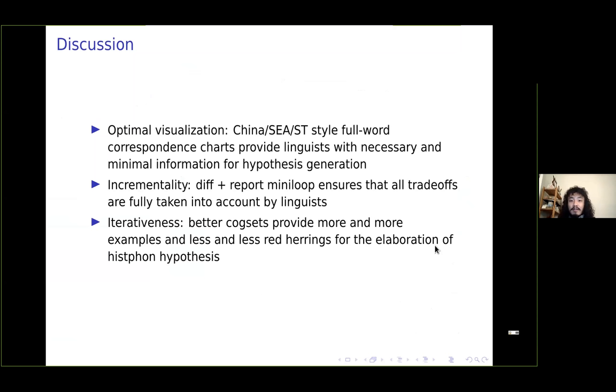Okay, so the discussion. For the transducer debugging part, first you get this visualization, the Chinese-style forward correspondence charts, which provide the necessary and minimal information for generating the correct hypotheses. And the next thing is incrementality. It's very dangerous to change transducers. So we have this kind of atomic change, diff and report with smiling and frowning faces, a mini loop, which ensures that if you are going to do a trade-off, you know that you're doing a trade-off, and if you do an improvement, it's an improvement, and if it's not, it's not.